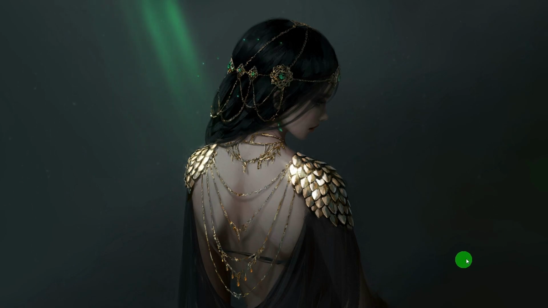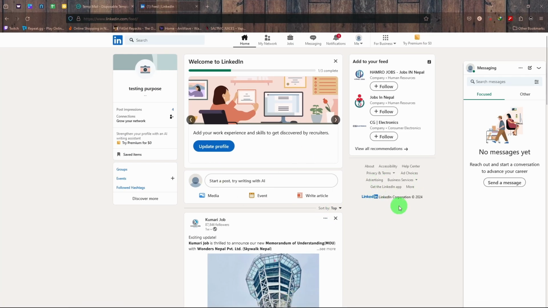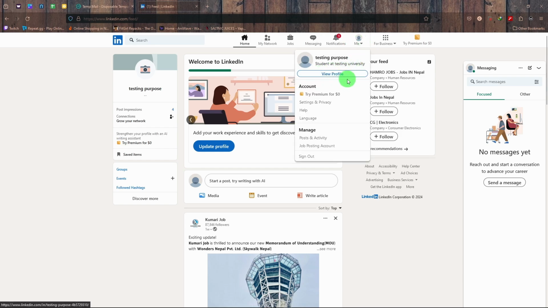So, first thing you need to do is open your preferred web browser and go on and log in to your LinkedIn account on their site, right? LinkedIn.com. So, this is your homepage. This is just a dummy account. So, what you're going to do is go in and click on your profile right there, and then click on view profile.